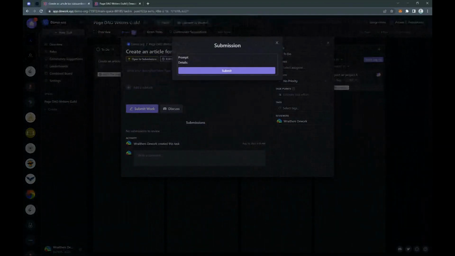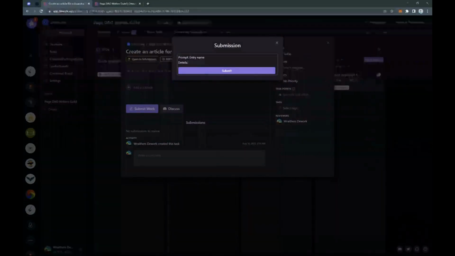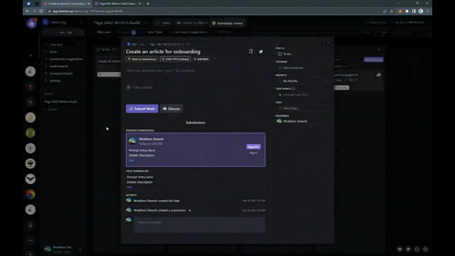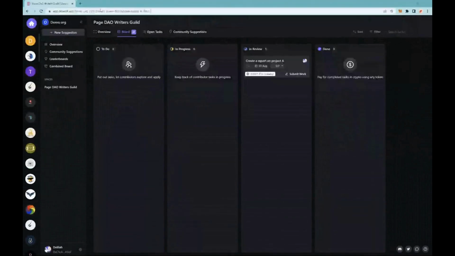And they will see that form that you've filled in with details. So, entry name, description. I forgot to put link, so let's just put link over here and format that. And I'll just copy that so I can do the same on Delilah's side.